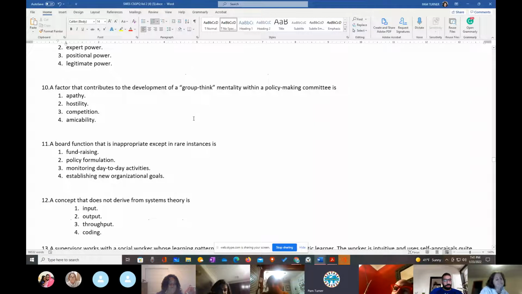Groupthink happens in agencies a lot. Groupthink is when everyone in an agency thinks the same way. So number 10: a factor that contributes to the development of groupthink mentality within a policy-making committee is what? Which of these contributes to the development of groupthink? Let me remind you what groupthink is in case you're not sure.